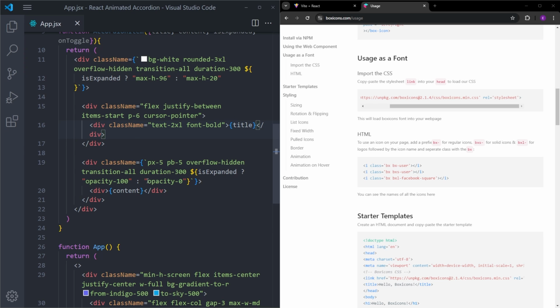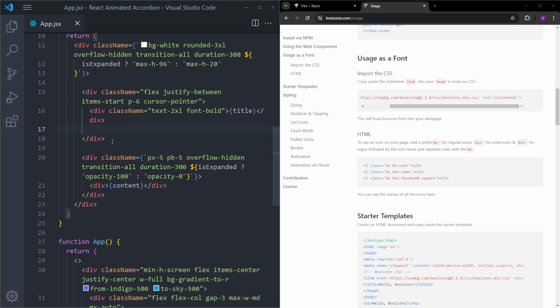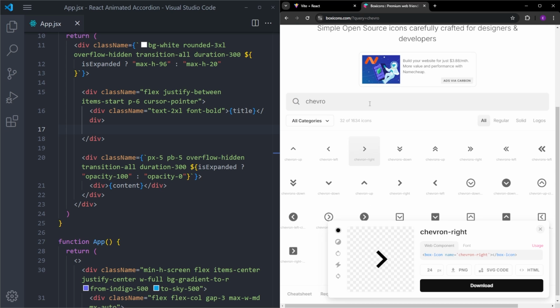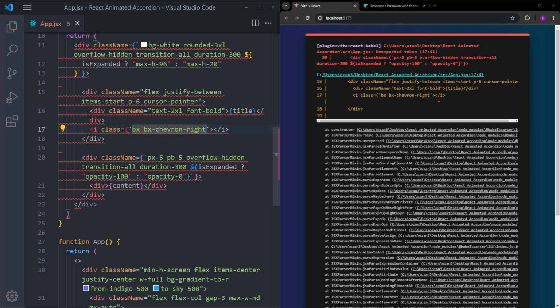Let's go back into the app.jsx file. So right under this title, inside this div, we're gonna search for a chevron to right. Let's click on this one and copy the font, paste it inside. So as I mentioned earlier, we are going to apply a function to this. So we need to turn this into a dynamic text.